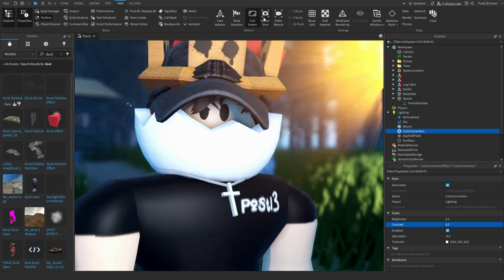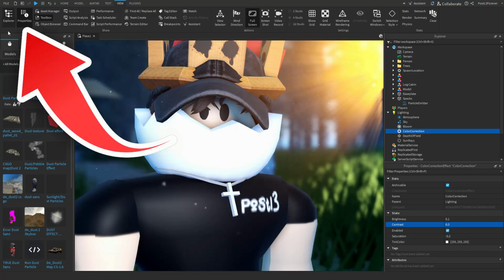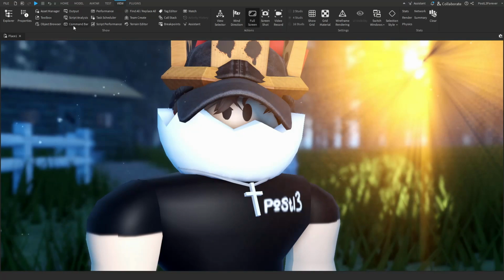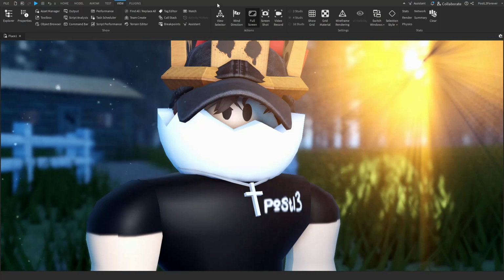But the thing is, our screen is a square, and if you want an actual cinematic photo, you need the photo to be longer, right? Well, you can do that. You just have to take away your toolbox, and you have to take away your explorer and properties. In order to do that, we're in view, so it's perfect. You just want to go over here to where it says explorer, properties, and toolbox, and click them. And look at that. Our photo has just turned into a cinematic masterpiece.